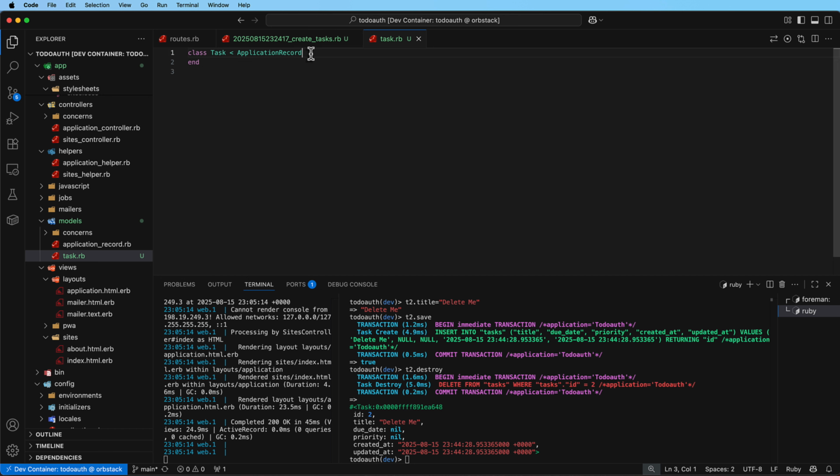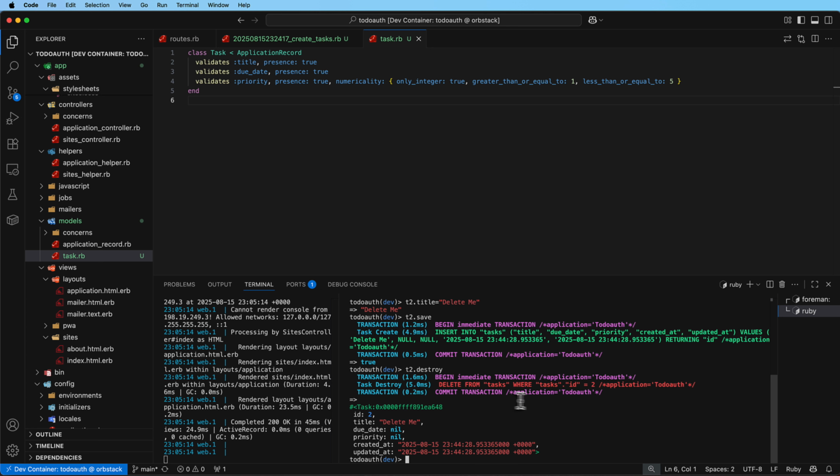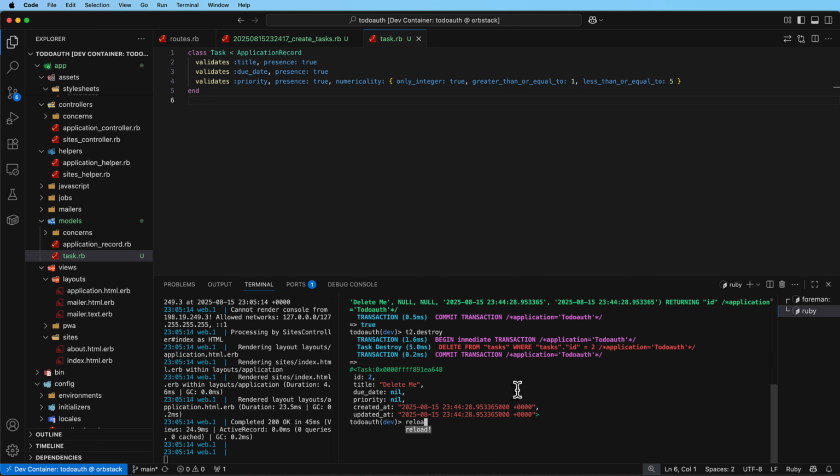Now let's go ahead and add some validations into our task. Just like last time, we'll validate the presence of the title. We'll also validate the presence of the due date and the priority. We'll make sure they have a priority and that it's a number between 1 and 5. Now, just because we modified this code and saved it, that doesn't mean the console picks it up. Each time you make changes to your code in the console, you need to either quit and restart the console to pick up the changes, or you can just go reload! and it should reload all of your code.